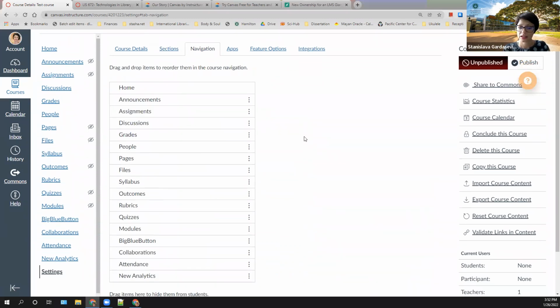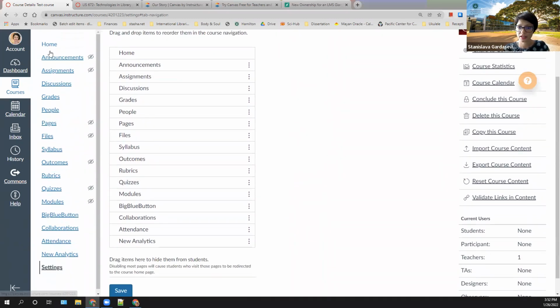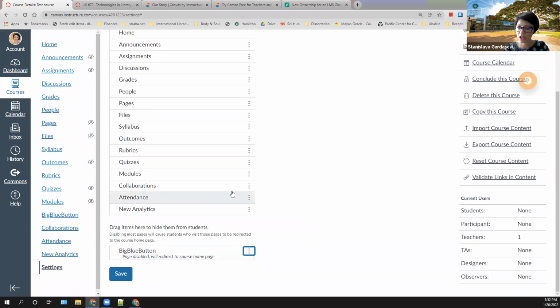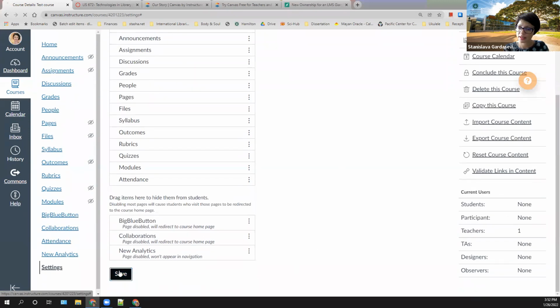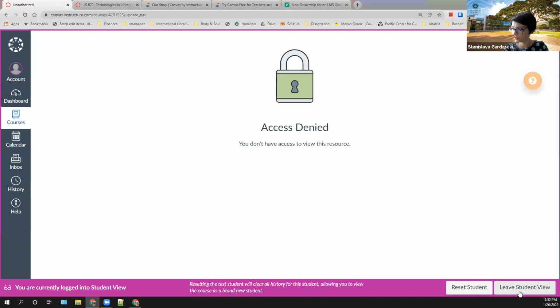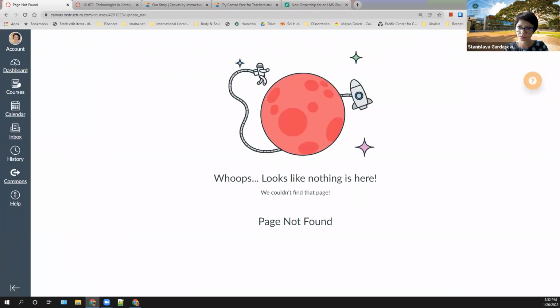Then you can sort out your navigation, and this is your navigation bar. As a teacher, you're going to have all, but you don't want your students to see all. So if you see the crossed eye, that's not going to be visible to students, but this big blue button it is. So I don't know what it is. I'm going to disable it. It's going to move it down. Collaboration, let's say I'm going to disable, and new analytics. So yeah, now I can save this. Oh, I have to leave the student view to do this. Okay, let's go back.